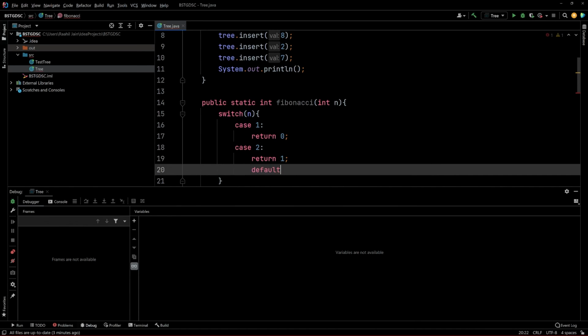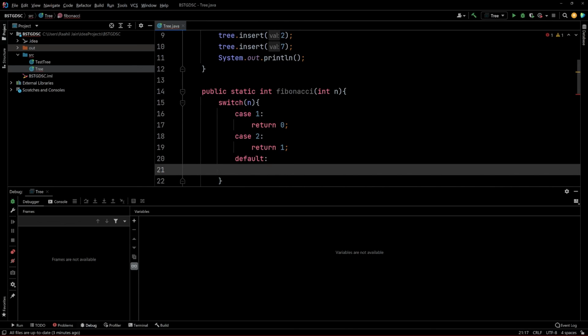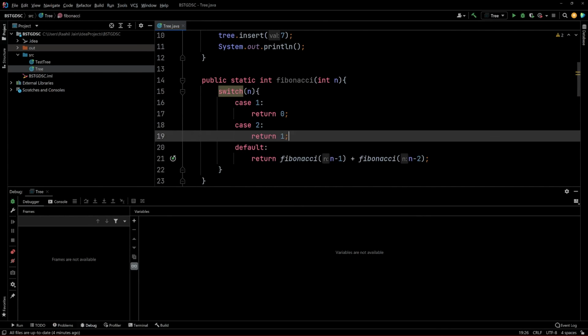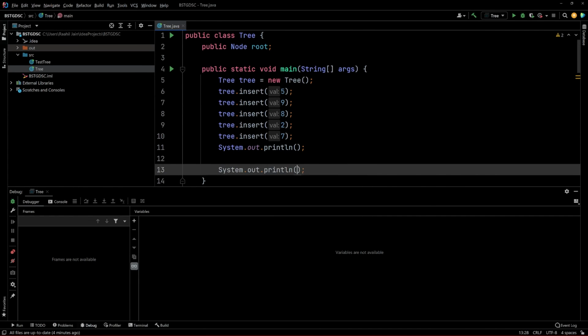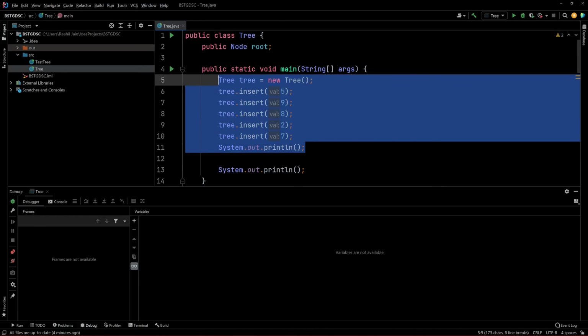So we're going to say default, which is similar to the else. If you think about this in if and elses, this would be: if n is equal to 1, return 0. Else if n is equal to 2, return 1. Else, what are we doing otherwise? We're returning Fibonacci of the 1 term before plus 2 terms before. And that's actually it, I think. That should just work. So if I print it out, let's comment this out.